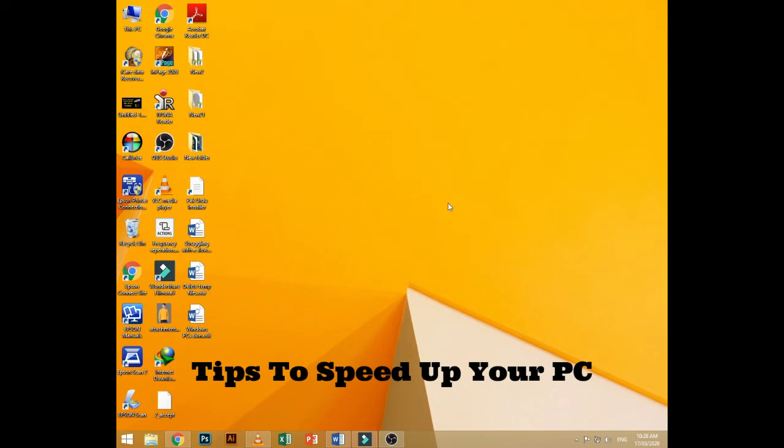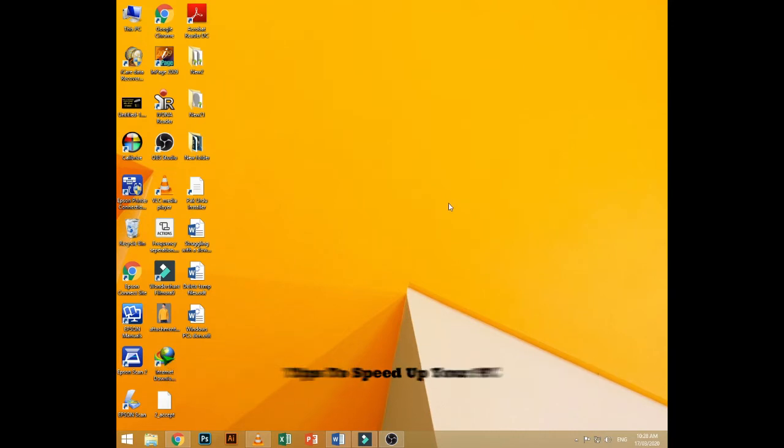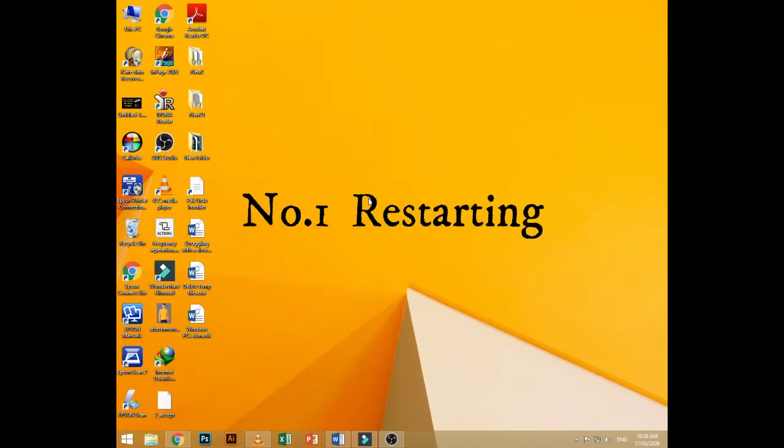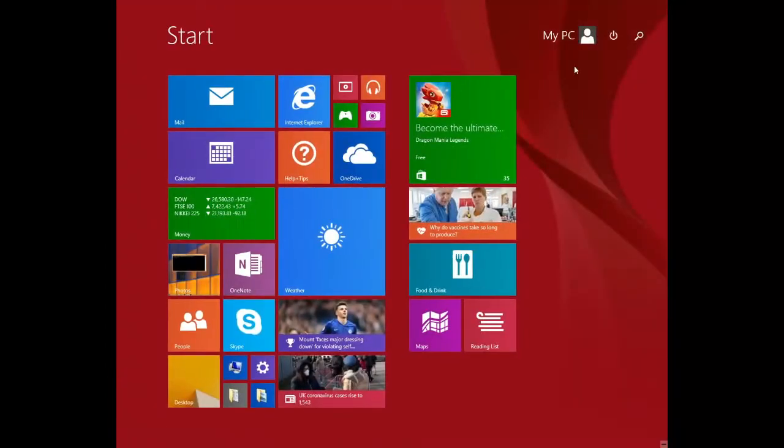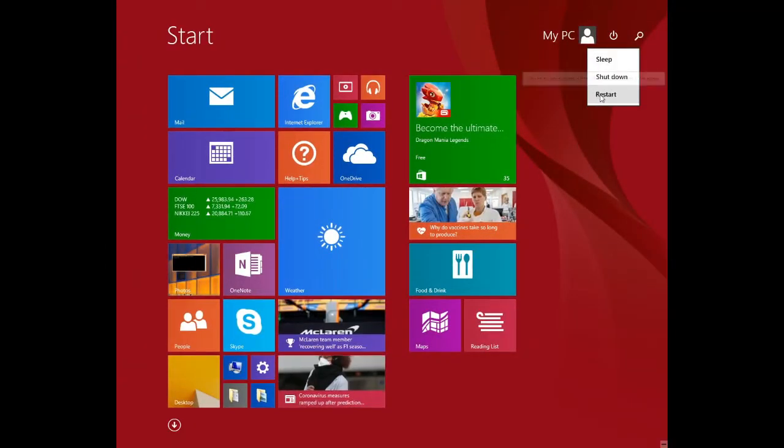Here are some quick tips to speed up your PC. Number 1. Restart your computer or PC. If your computer speed is not what it should be, the first thing to try is restarting your computer.